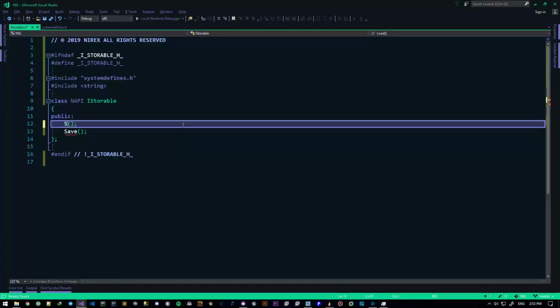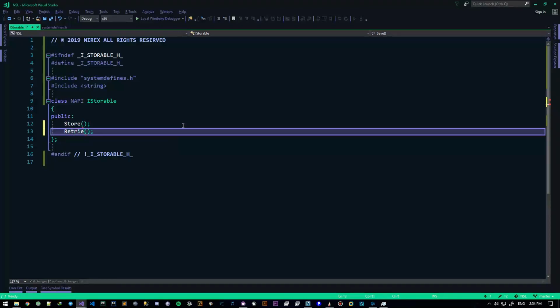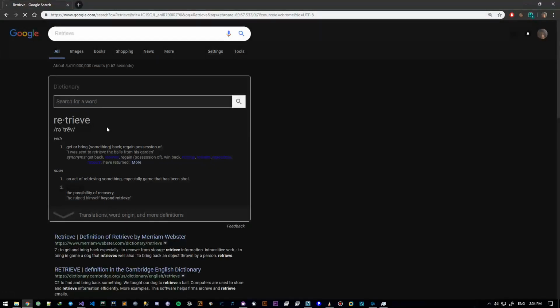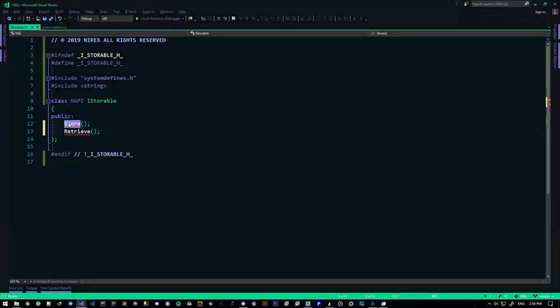Or let me rename store function and retrieve function. And did I write it correctly? I don't know. Not sure. Let me just double check. Yep, all good. So we're going to have store and retrieve.